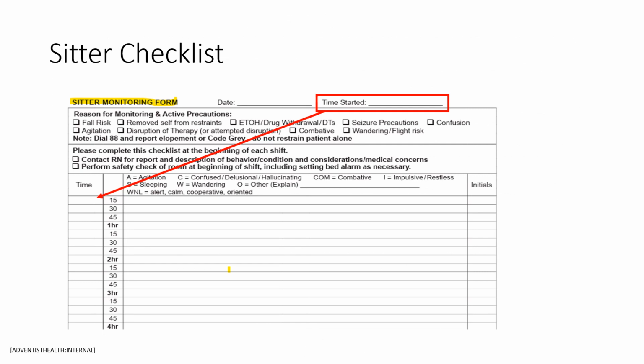The sitter monitoring form, on the other hand, is for non-suicide risk patients. Remember to fill out all the fields on each page of the sitter monitoring form and make sure that the start time matches the time on the flow sheet.